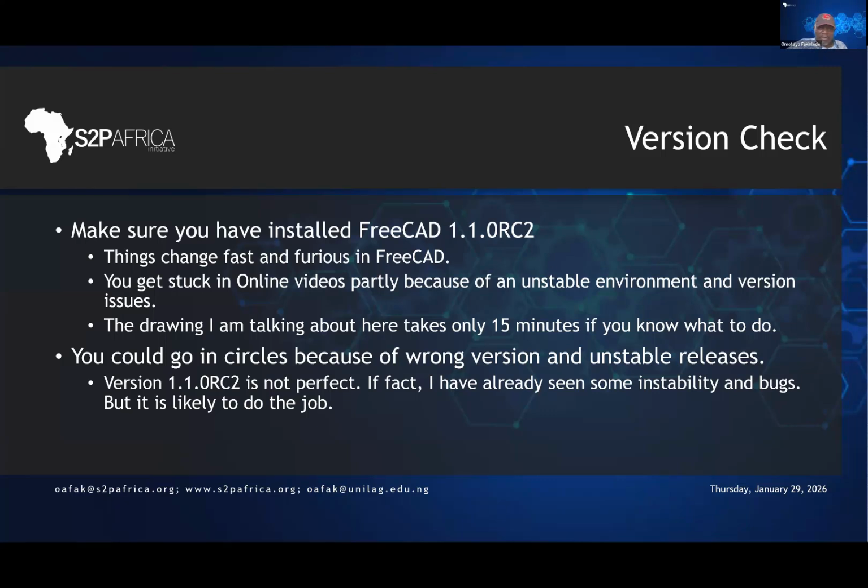You could go in circles because of wrong versions and unstable releases. The version 1.1.0 RC2 is not perfect. In fact, I've already seen some instability and bugs, but it is likely to do the job.